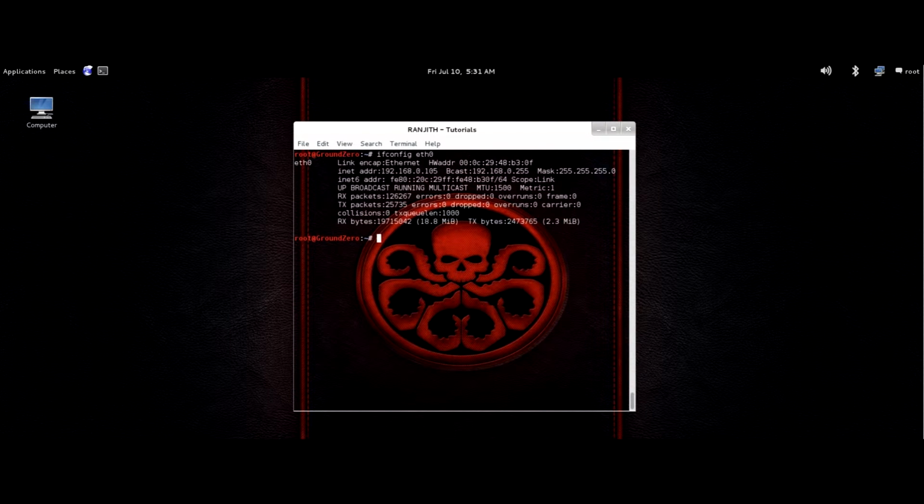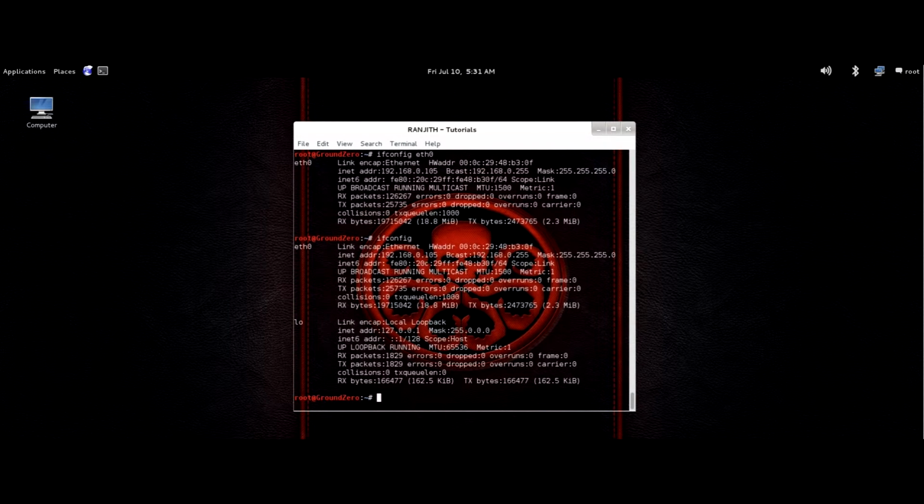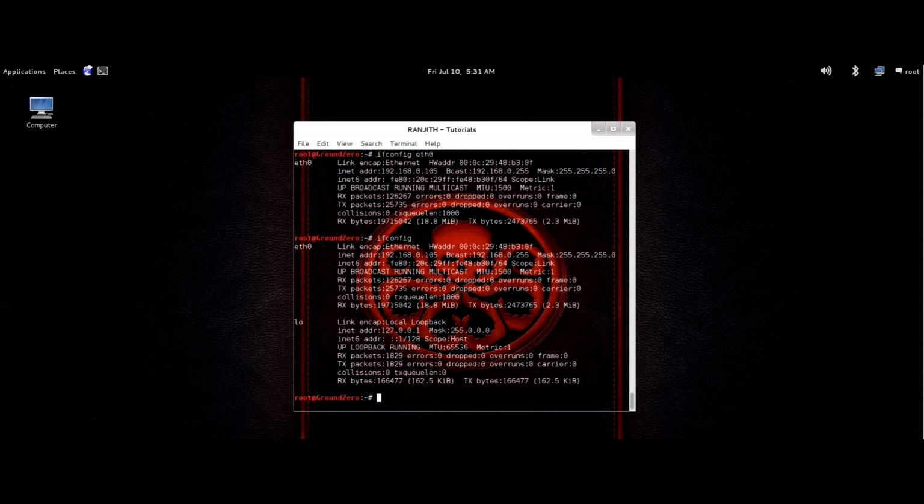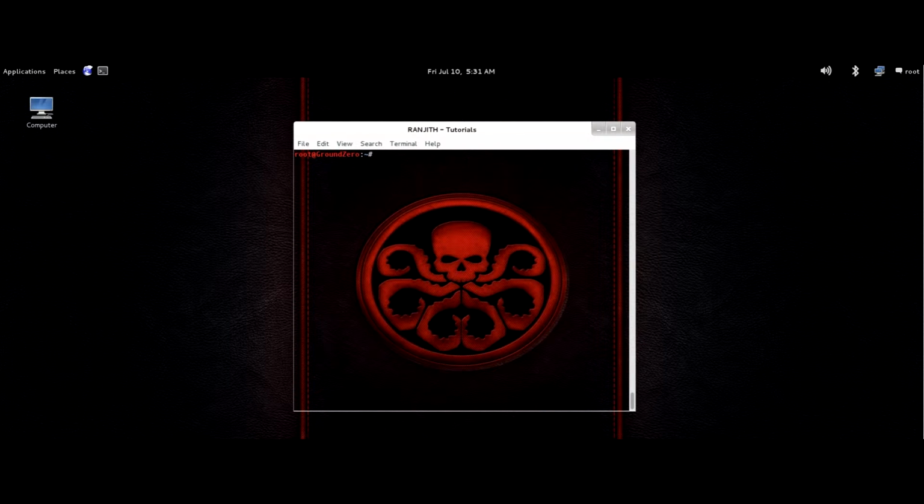Right, and what if I type just ifconfig, it will show all the interfaces, eth0 as well as the loopback. If I have a wireless adapter configured, this command will also show the additional wireless hotspot configured on my machine. Right, so as we know, we have a stable connection.